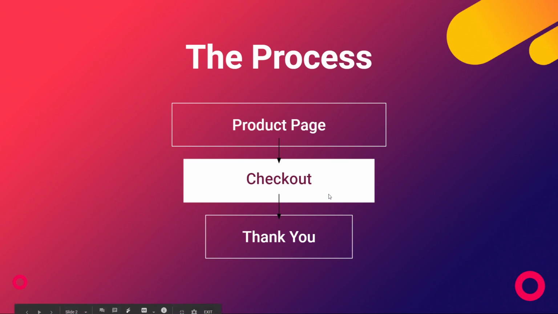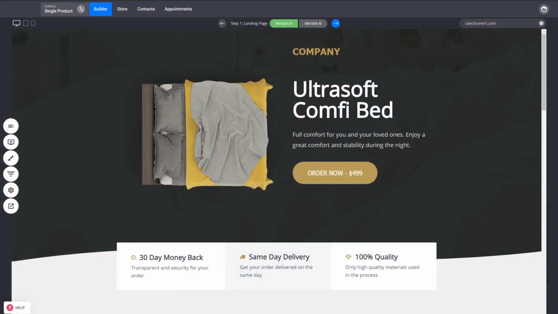The checkout itself can have different steps like upsells and downsells connected to it, so it can have a few more steps. Of course, it depends on whether you want to have upsells and downsells. So let me just show you what an actual sales funnel is, because I don't want to just talk in theory. I like to show things and how easy they are.